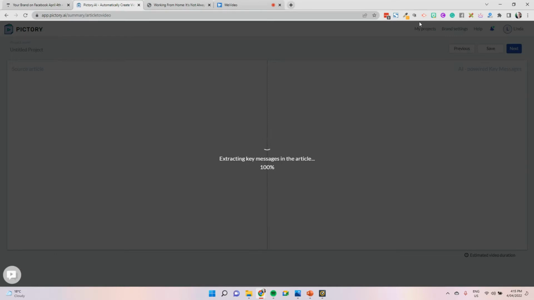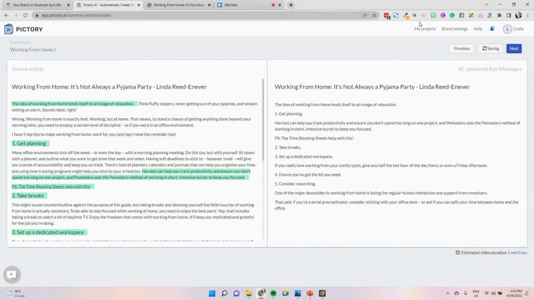And when you're doing long form video, the other tool that I like is the editor that I mentioned. And I will come back sometime over the next couple of weeks and do a video and a tutorial for you on that one. Okay, so the idea, it's going through the process over here. So working from home is not always a pajama party. What it's looked at is the key messages. So the idea of working from home leads itself to an image of relaxation.